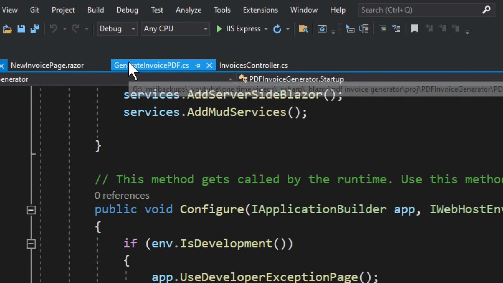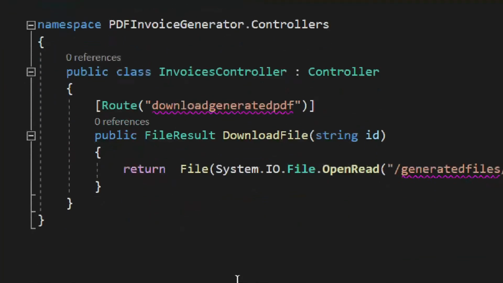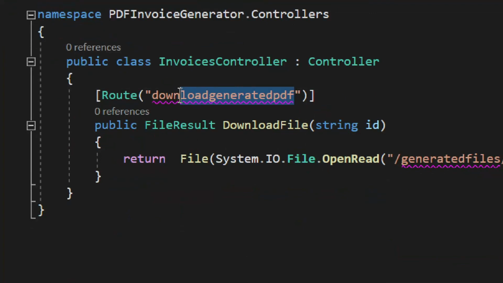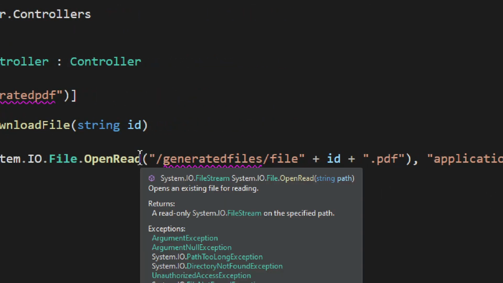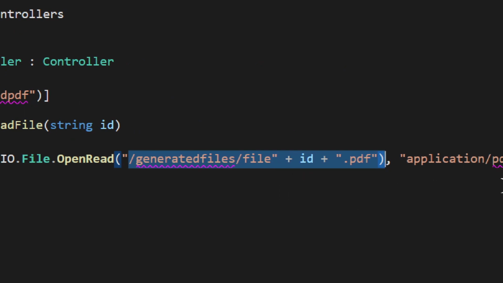Let's get back to the Invoices controller. We just have one route, download generated PDF. That's all that we need. You'll see that link displayed, right? You saw that with the date, the last generated date. And then we just have download file, file result, and we just open the read for the generated files for that particular ID in the same structure that we saved it in.